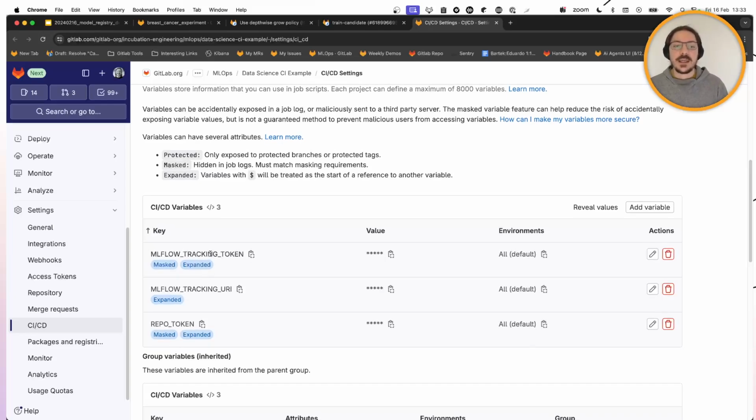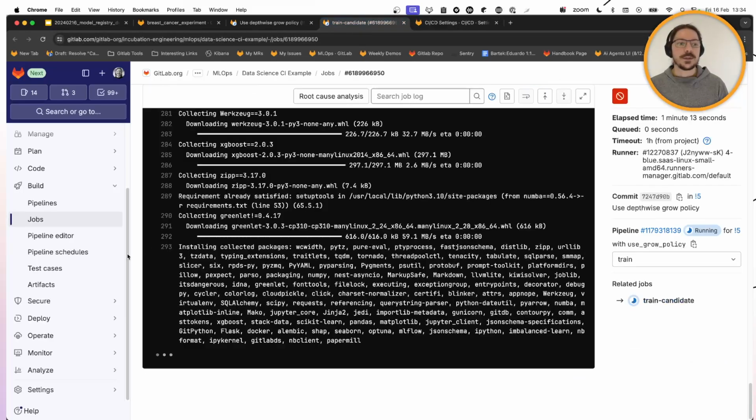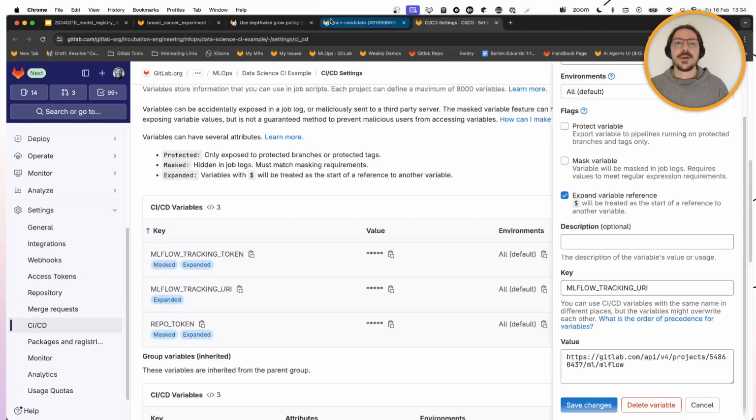These 2 variables over here are what are necessary to configure MLflow. So the first one is the tracking token, which is your personal access token. If you set it with this name, MLflow will pick it up for authentication. And the second one is MLflow tracking URI, which is the path. In this case, I'm setting it to this project over here. And if you want to get this value, this path, you can come to deploy, model registry, and you can copy the MLflow tracking URL from this path.